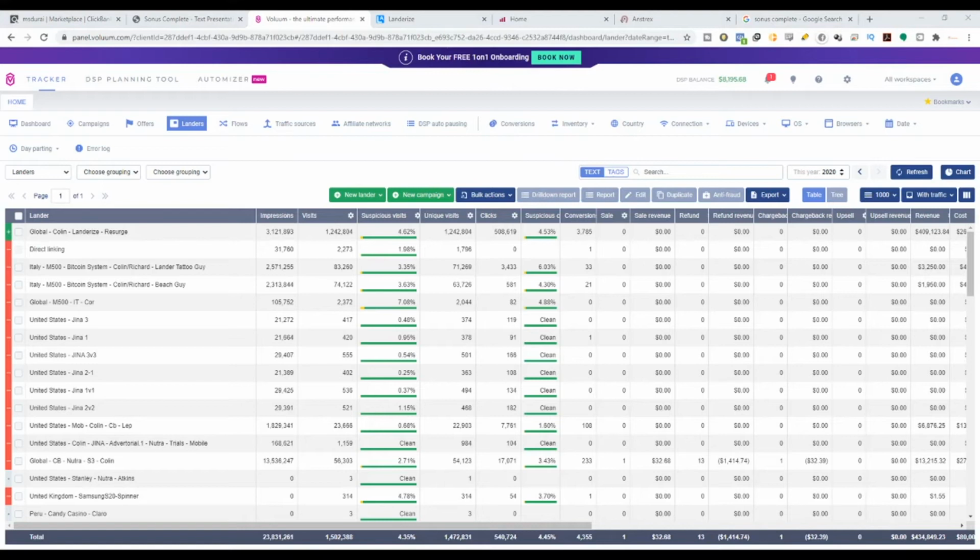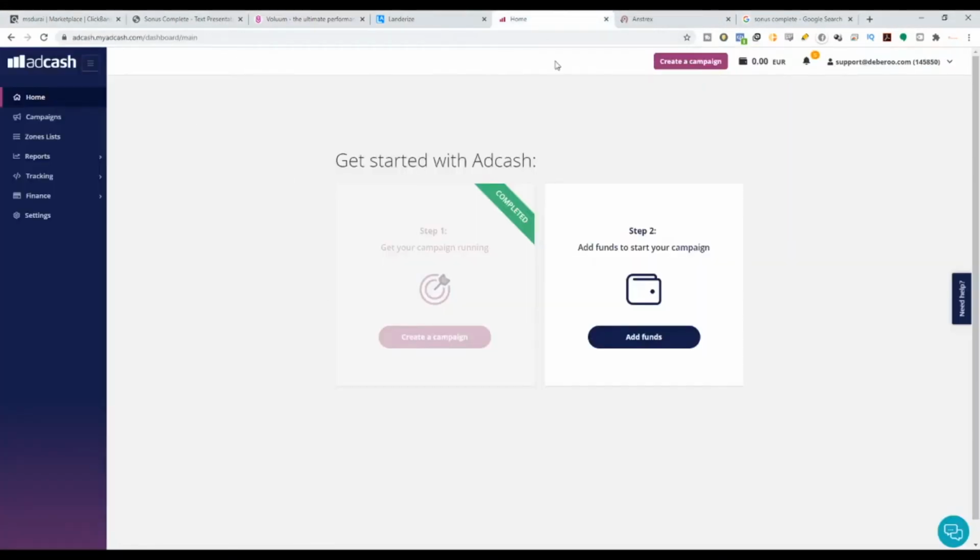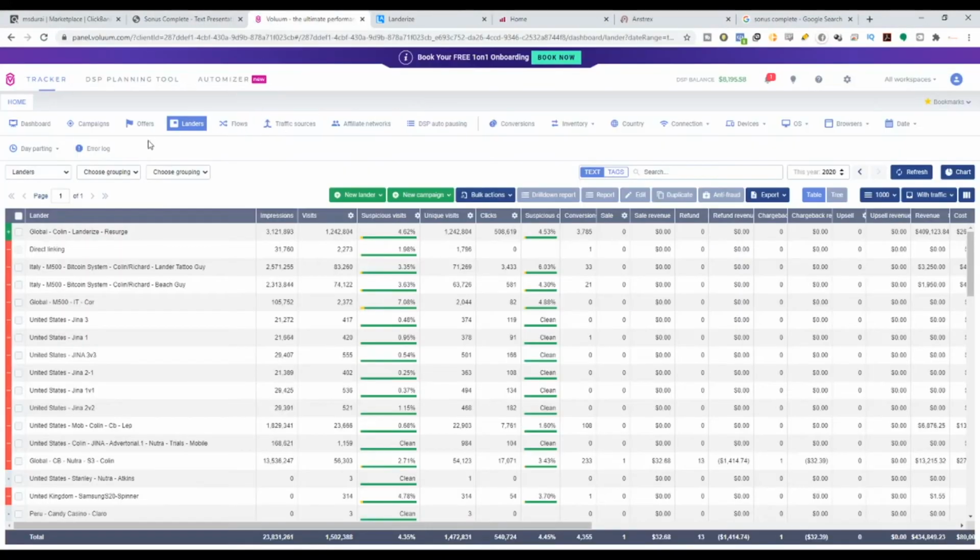And now we can go to the final step, guys, step number 3. With step number 3, we are going to build our campaign with Adcash. But before that, we're going to build our campaign tracker first.